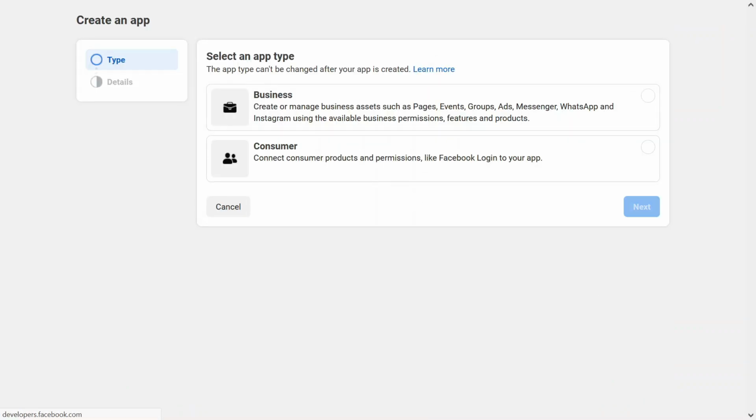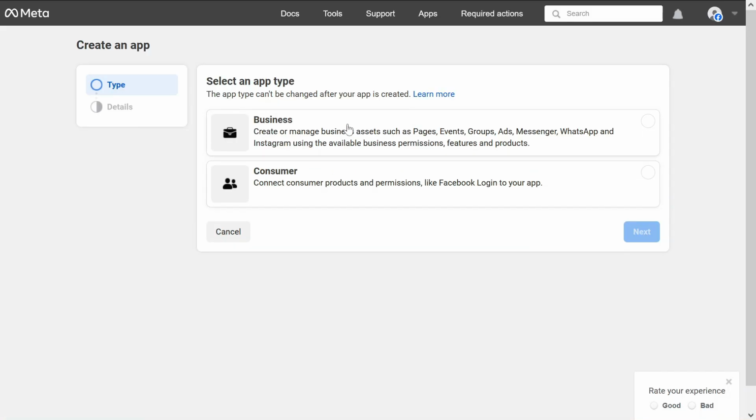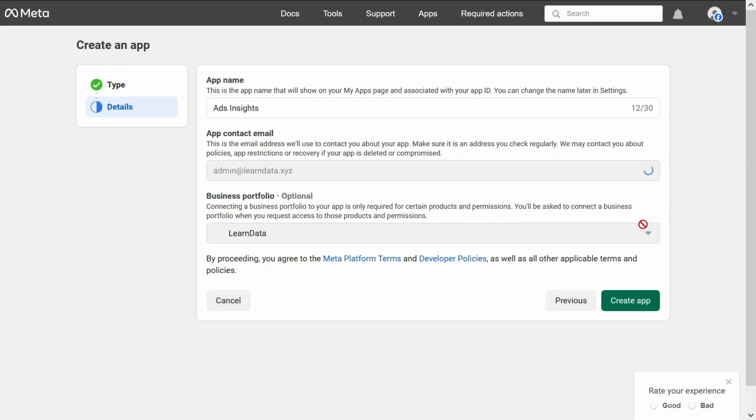You can see we should select an app type, business or consumer. We're actually interested in business. Then we click on next. Now make sure this is pointing to your account. If you have another business portfolio that you want to connect your app with, then you can choose it. But you can see we cannot change this because we actually created it from our business manager.